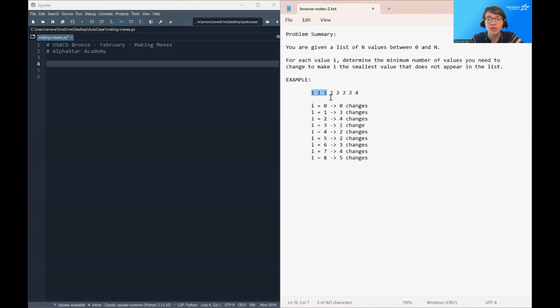So one transformation we could make is to replace all of the 1s with 0s, and this will require 3 changes. So we remove all of the 1s while simultaneously ensuring that all numbers smaller than 1 appear in the array. To satisfy this definition for 1, we would need to make 3 changes.